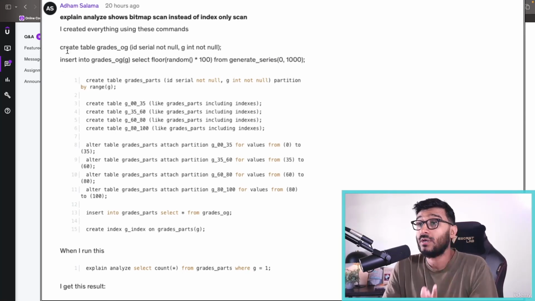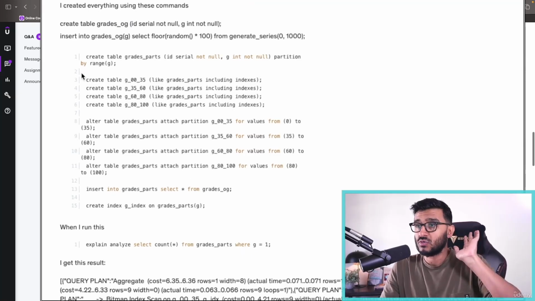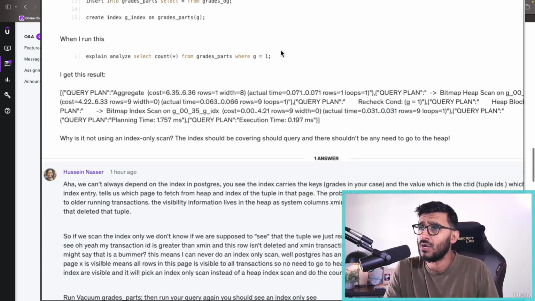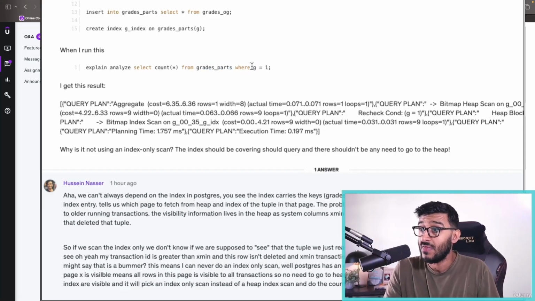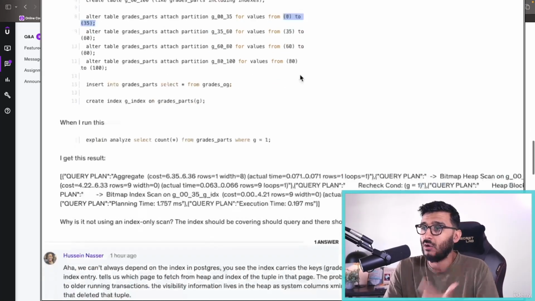So what Adam is experiencing is he created the grade table. He created the partitions. He just slammed in a bunch of rows, 1,000 rows, and then immediately did a query on the main partition, doing explain analyze select count star from grades_part where g equals 1. So he wants the first grade. We know that since g equals 1, we're going to hit the first partition, right? Between 0 and 35, because that's the range, right? So that's how it works.